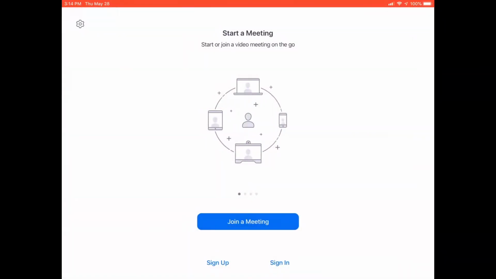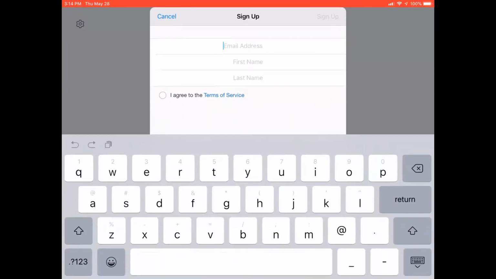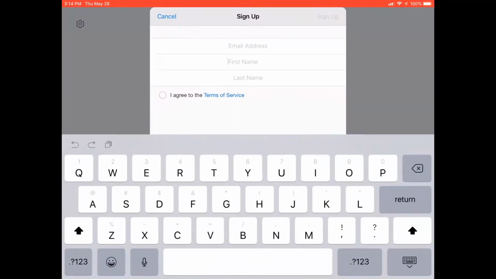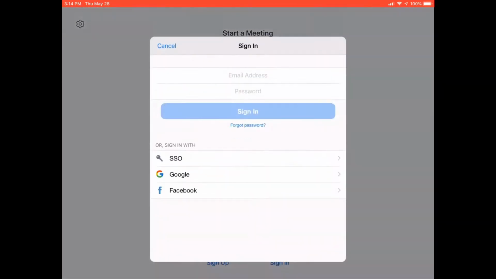Lastly, we're going to talk about why you would set up an account in Zoom. Some people think it's just easier to have an account. Some people think it may help make it easier to set up meetings. Either way, it's totally your choice. It's totally optional. You can do whatever you are most comfortable with.